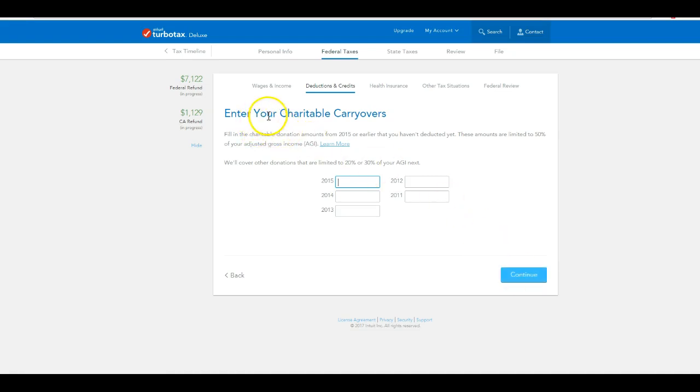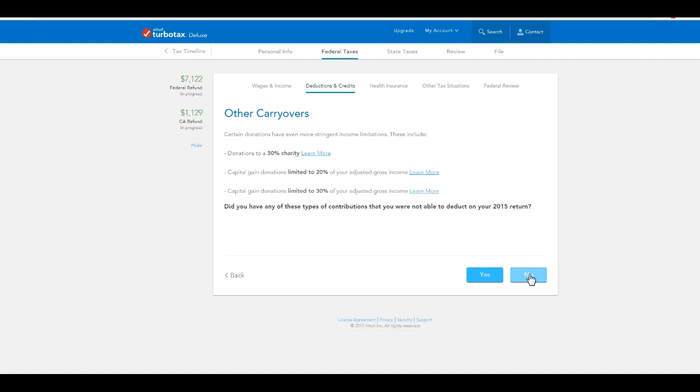All right, so enter your charitable carryovers, okay? So fill in the charitable donation amounts from 2015 or earlier that you haven't deducted yet. These amounts are limited to 50% of your AGI, okay? We'll cover other donations that are limited to 20-30% of your AGI next. But no carryovers, so we'll continue. And if so, we would enter them there.